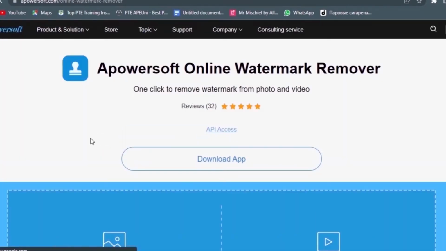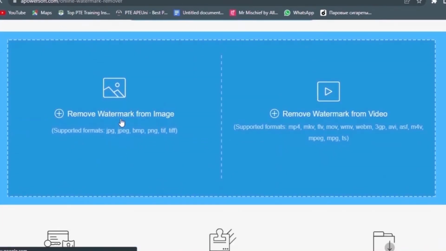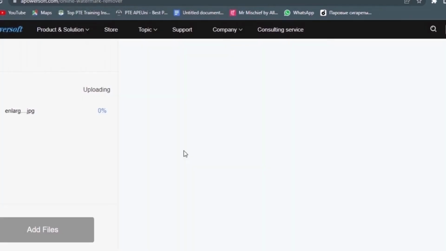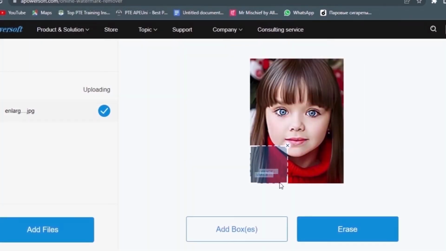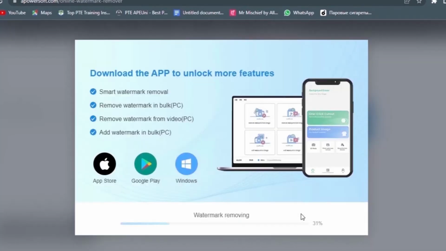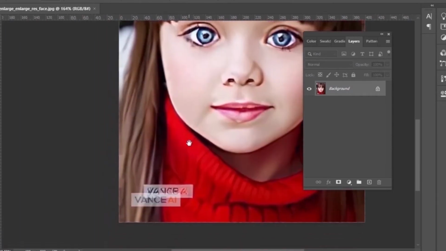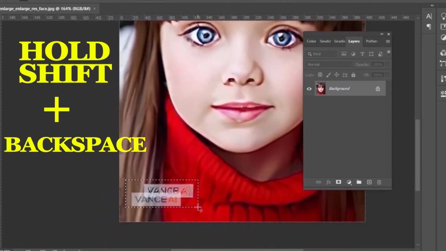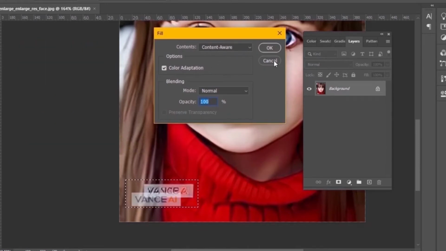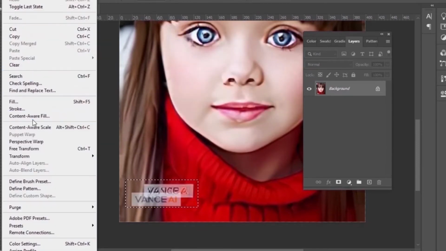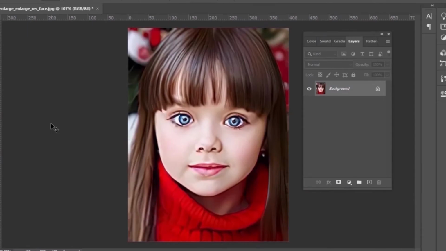From here, upload your image. Select the watermarked area. Erase it and download it. Or if you have Photoshop, then just select that area and press backspace by holding the Shift key. Or just go to the edit menu and select Content Aware Fill, and that's it.